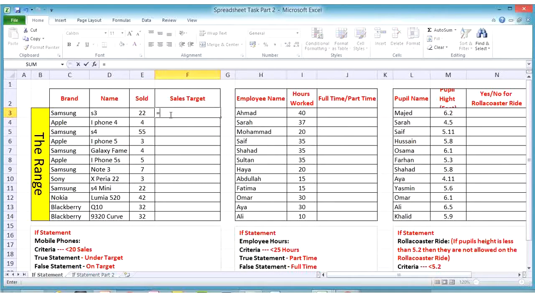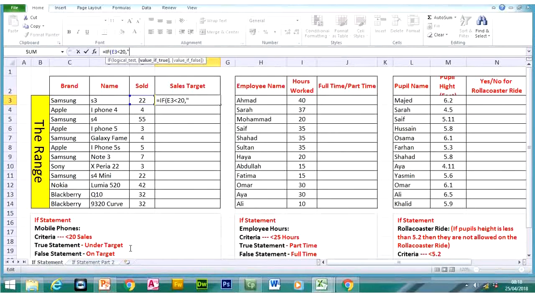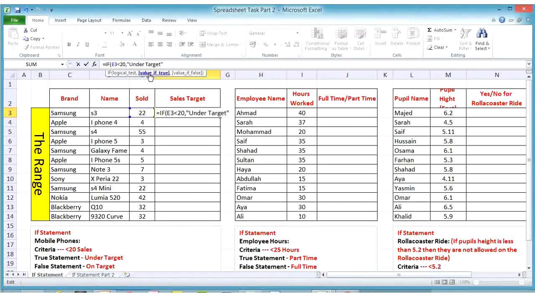So let's start the formula. So if I type in equal if, so for the logical test you got to click on the cell you want to check. So if the sold is less than 20 sales, okay, to move on to the next part you need to type in comma. So now we're on true part. So if this is true, we're going to say under target. Okay. However, if this is not true, if I want to move on to the false, I type in comma, and the false value will be on target.